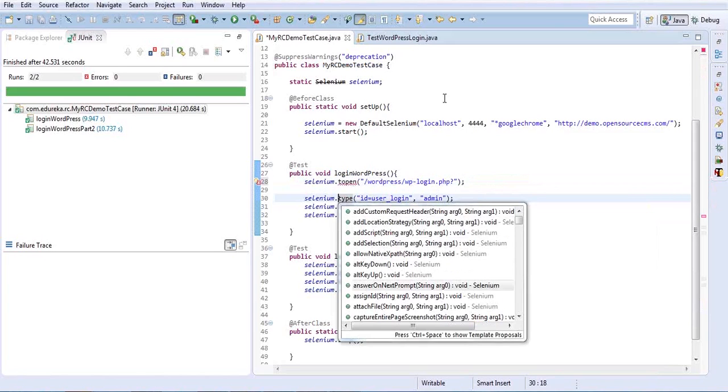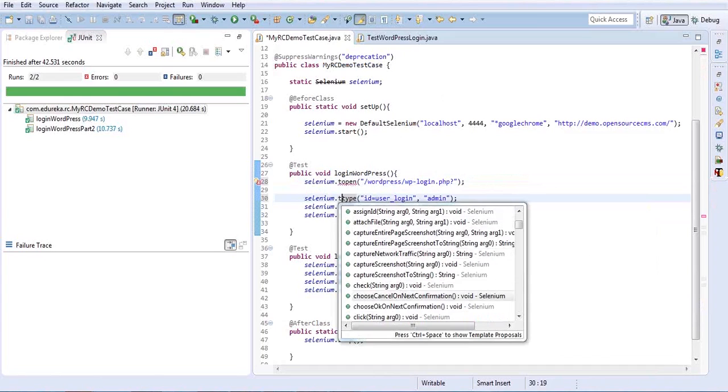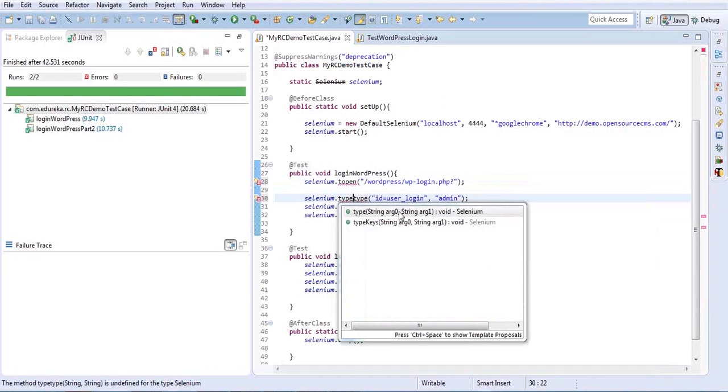So to type anything in the application, as of now, we'll focus on type and click. There are many options available, like captureScreenshot, captureEntirePageScreenshotToString, attachFile. But we'll start with the basic type. In type I have two parameters, argument 0 and argument 1. These are the drawbacks of Selenium RC. Argument 0 and argument 1 don't give meaningful names, so I don't know what argument 0 and argument 1 mean.